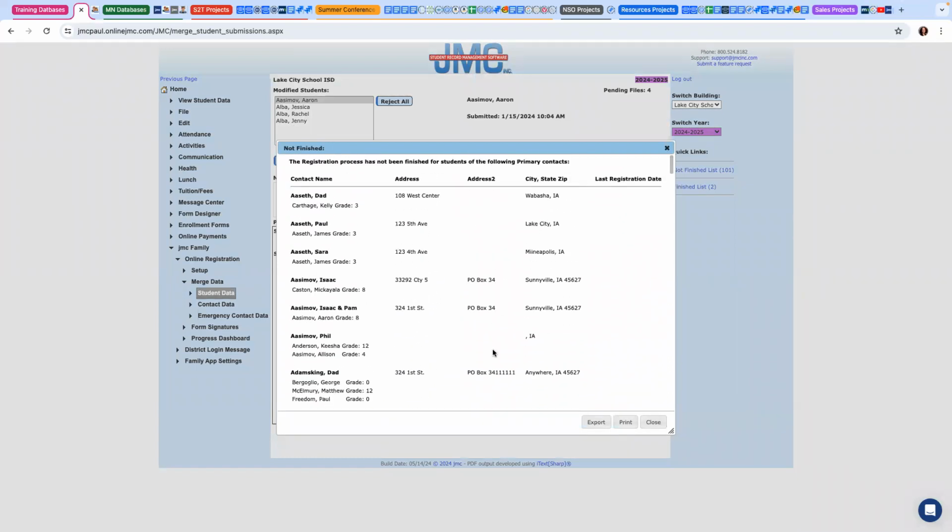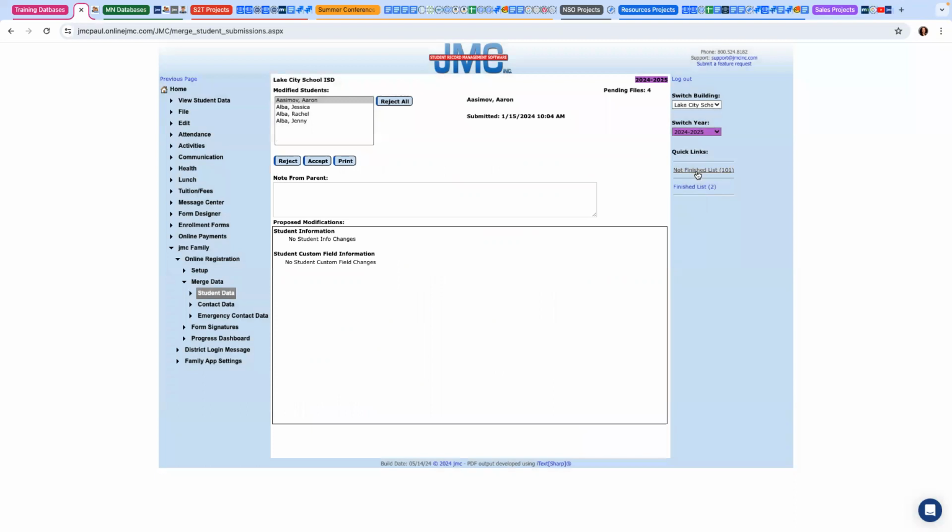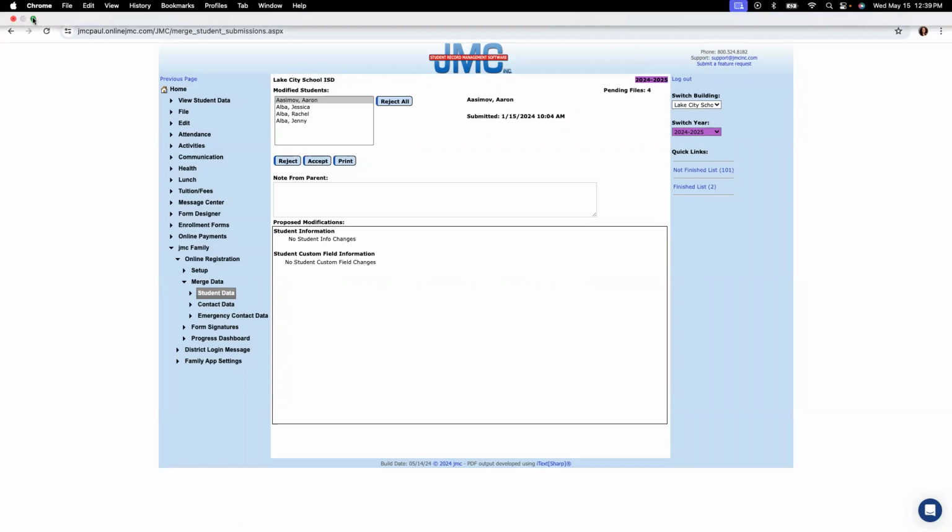So I know as I was accepting registration submissions when I worked in the office, I always used these. I liked to know who was done and keeping tabs. How many do we have left? As you're getting closer to the end of that registration window, knowing, okay, I've got to contact these families and make sure that they get that registration submitted. So that is it for accepting student information.